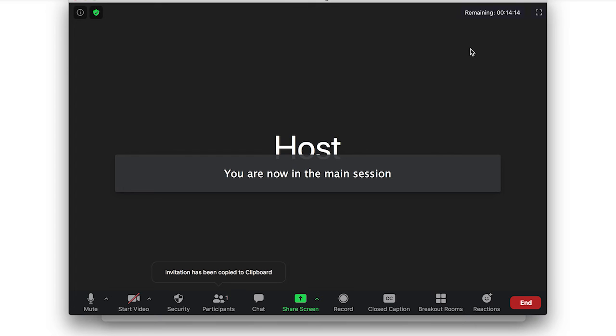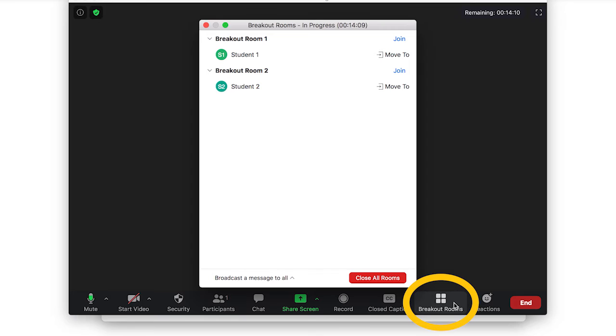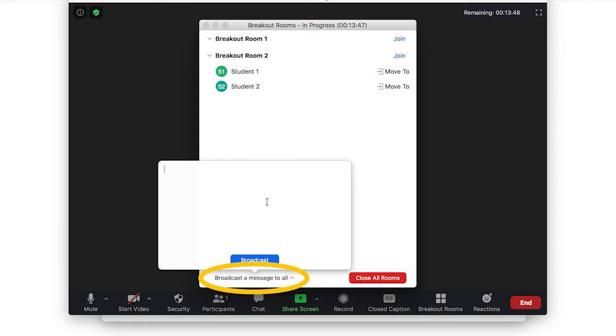As the host, you also have the option to move participants from one room to another by clicking Move To beside the participant's name. You can broadcast a message that will be sent to every breakout room by clicking the Broadcast a Message to All button at the bottom of the Breakout Rooms window.